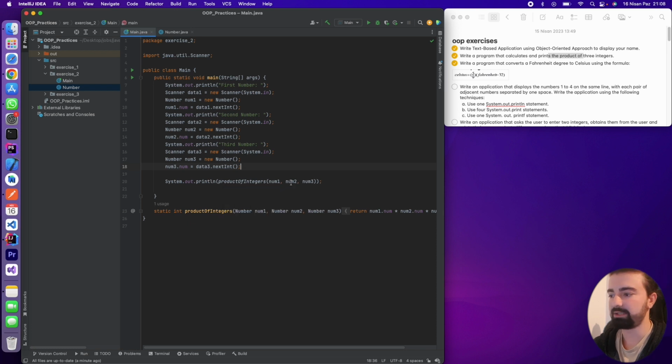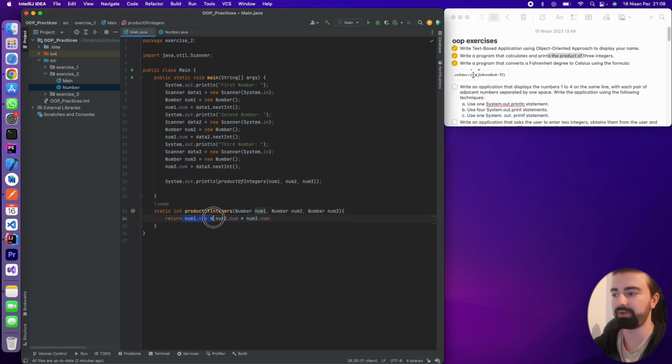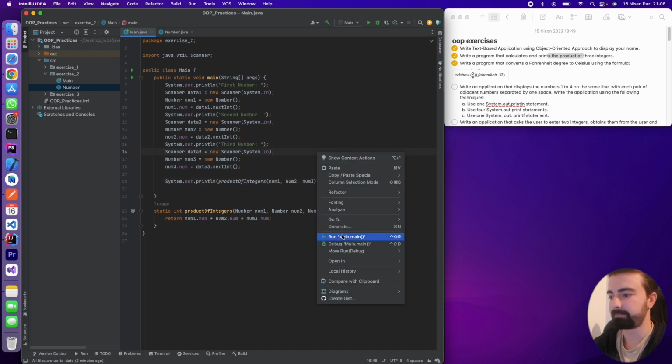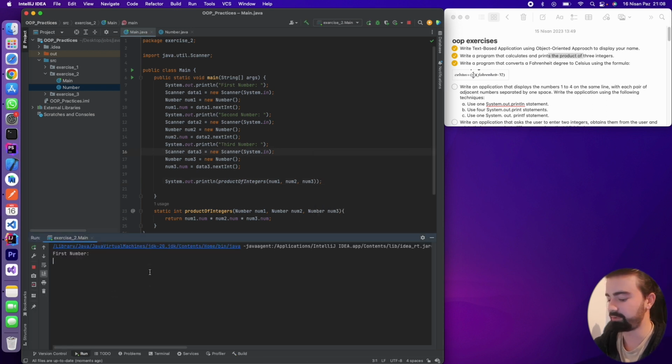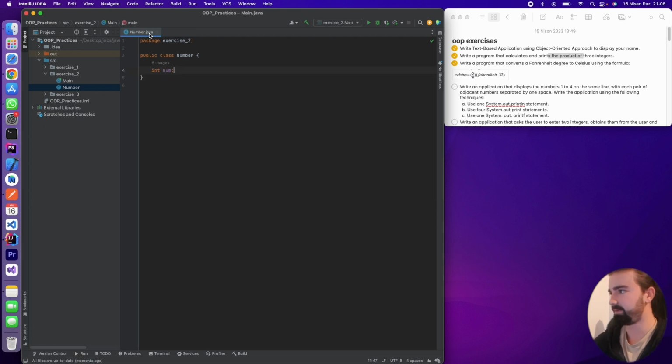I pass those 3 objects of the Number class to a function in the main class called productOfIntegers. It takes 3 objects from the Number class and multiplies those integers. Let's choose 5, 4, and 3. 5 times 4 is equal to 20, and 20 times 3 is equal to 60. So this is the second problem.